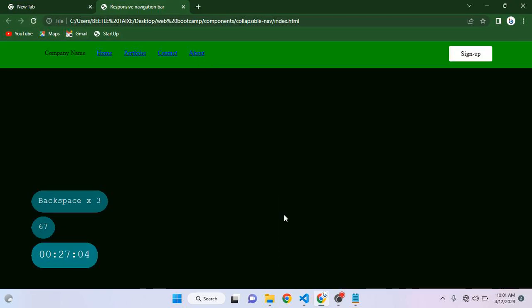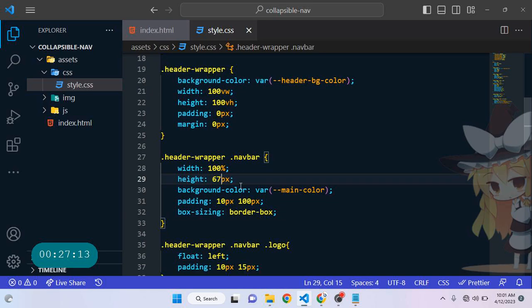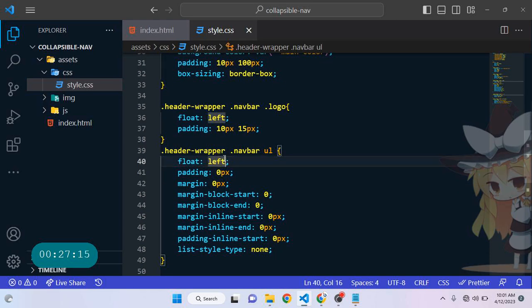Okay, now it's not looking nice, but why can't we have this menu close to this sign up here? I don't like the way it's appearing at the left side here. So then I'll come back to my UL here and I'll float it to the right.